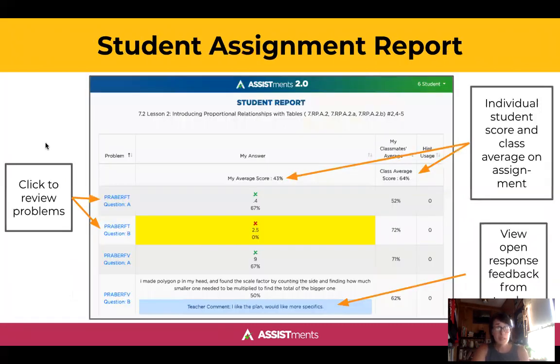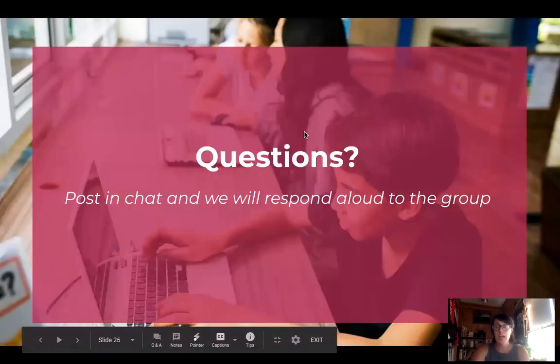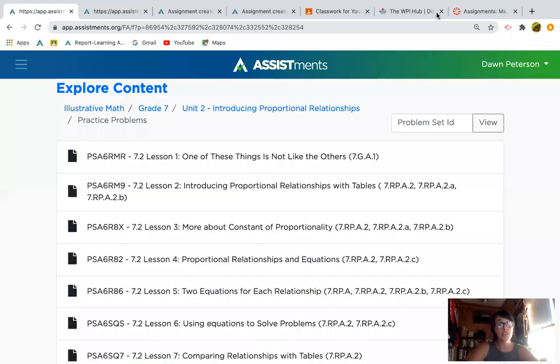When the student completes the assignment, they get to see a summary of how they did. They can see what their average is up against the class average. They can click on these IDs over here on the left to review the problem. And this is where students are going to get feedback if their teacher left them feedback on an open response question. I'm going to go ahead and show you what this looks like live, and then we'll take some more questions.